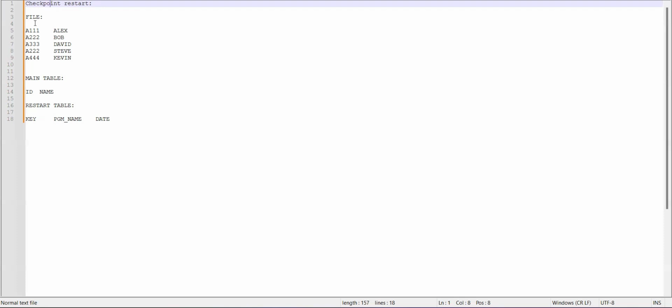I have taken one input file, one main table, and one restart table. So let's see how this works. Just imagine you have an input file where you have one id field and one name field. There is a COBOL program through which I will read the input file and load the data into a table. Whatever is there in the file, I will load it as it is.